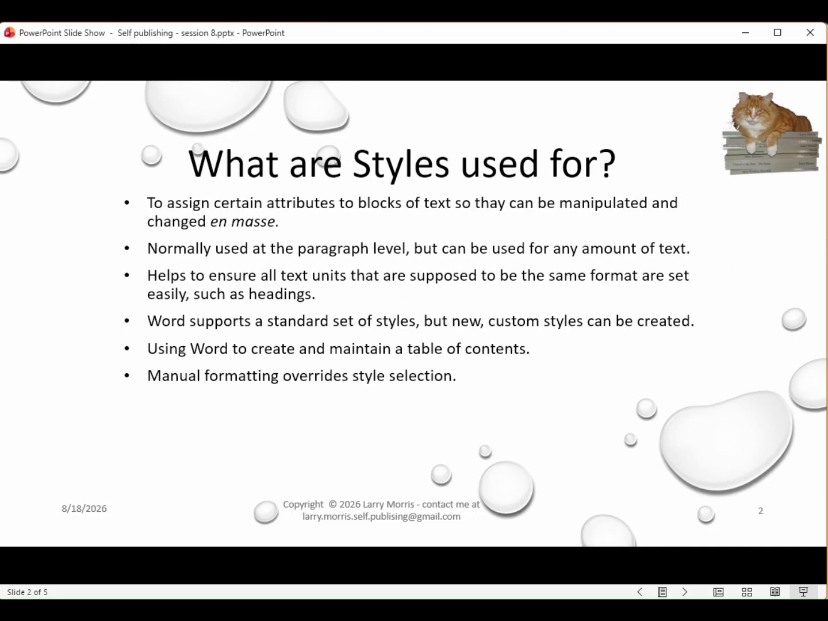First of all, the big question I get is what are styles used for? And to answer that, we'll go through a series of things here and discuss each one of them. One of the things that becomes important as you're writing a manuscript or any large document is you need to be able to manipulate the text as a whole and change things such as font, type size, justification, a plethora of things that normally you don't even think of assigning attributes to the whole of the document. But that's one thing that Styles is really good at.